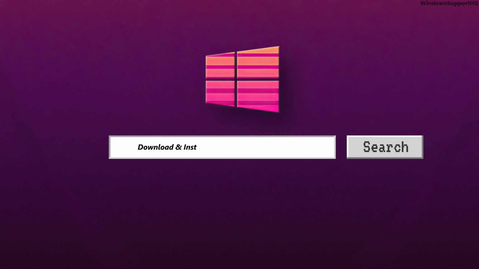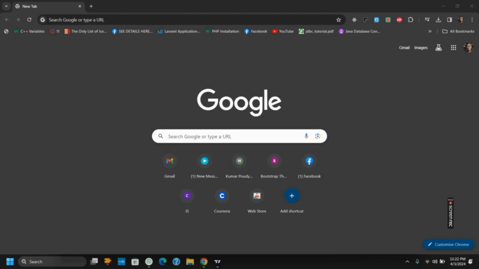How to download and install the TradingView on your Windows. Hello everyone, and let's get started.